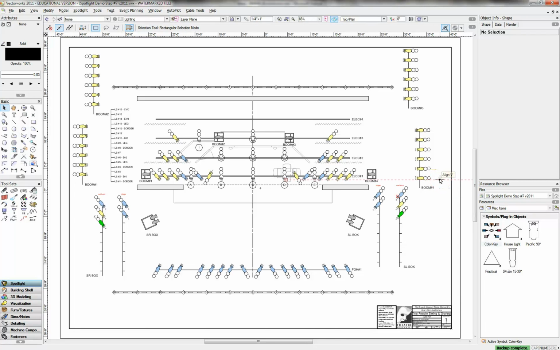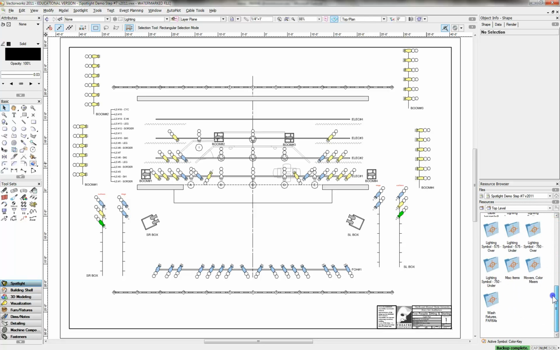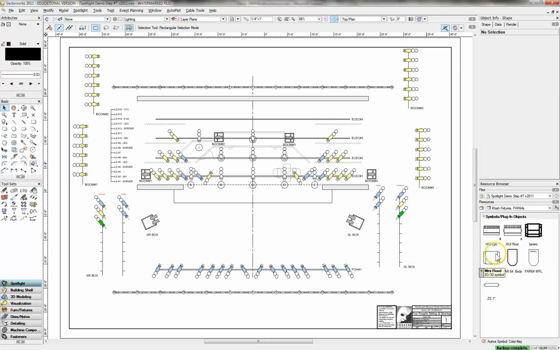The first thing we're going to do is drop in our psych lights. I'm going to come over here and make active our psych lights. Those are miscellaneous movers, wash fixtures. Alright, here we go. So we have two types of psych lights here, the Huey Psych and the Huey Floor. We want to use the Huey Psych lights, okay?